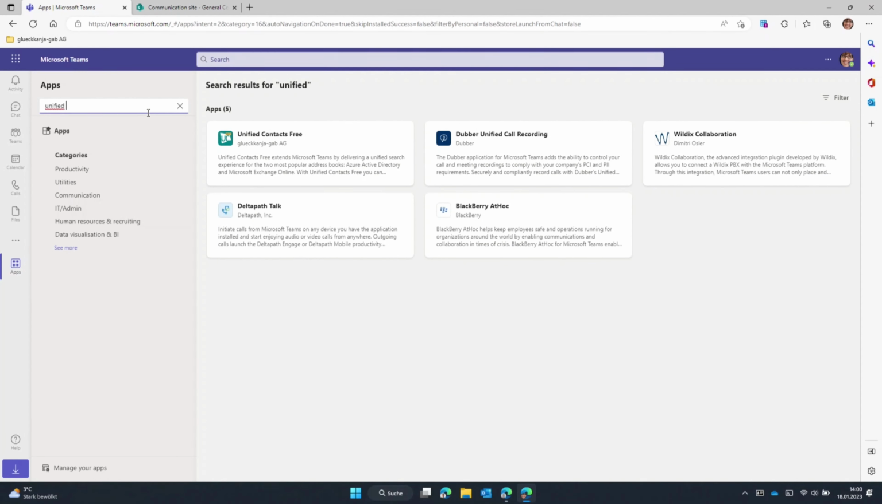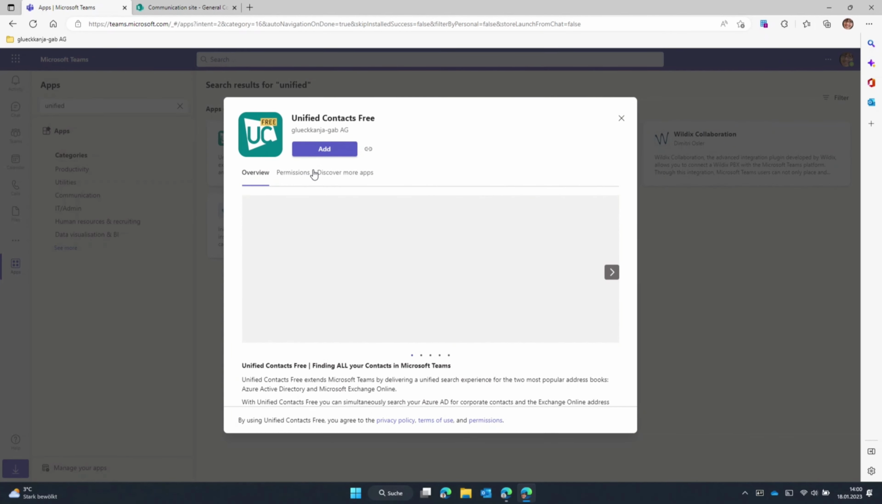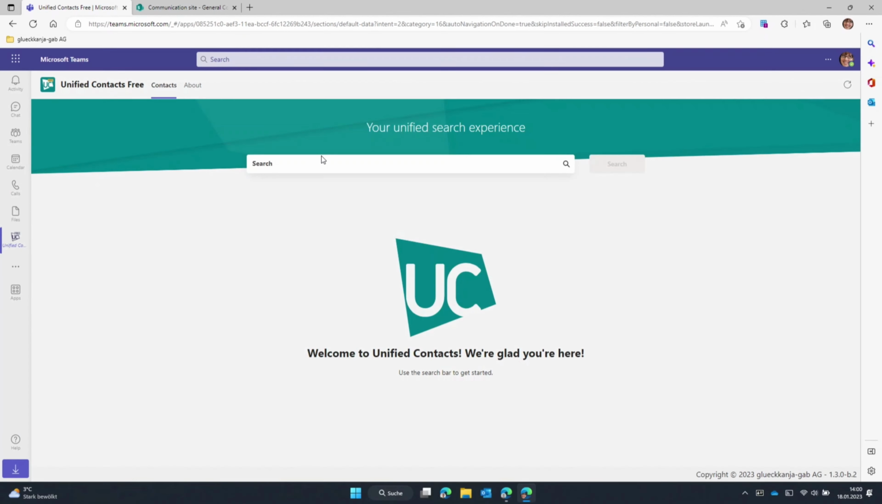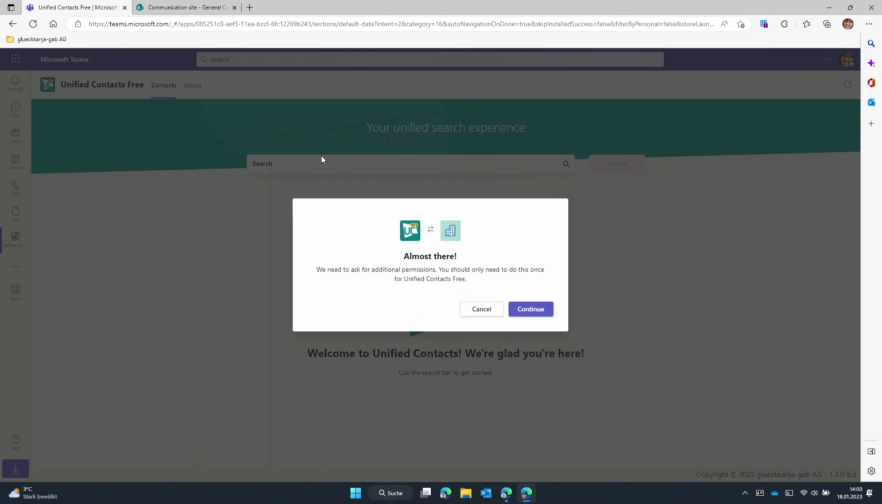Of course, you can also add contacts, but as you can see here, the system already found UnifiedContacts free edition. You can click on it as a normal user, then you click on Add, and the app is added to your Microsoft Teams client.